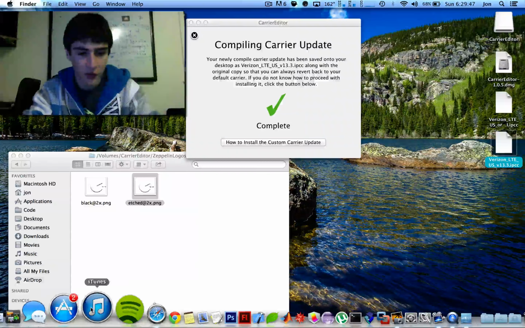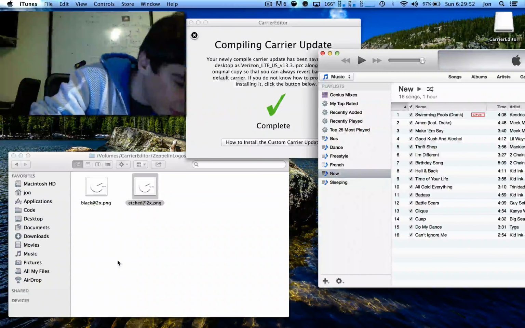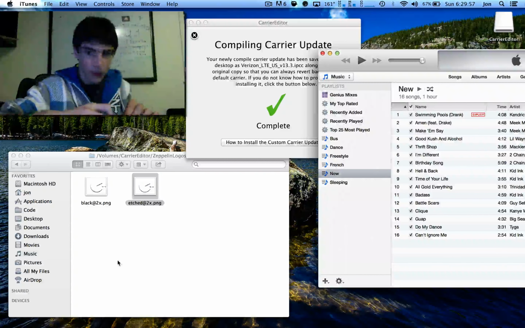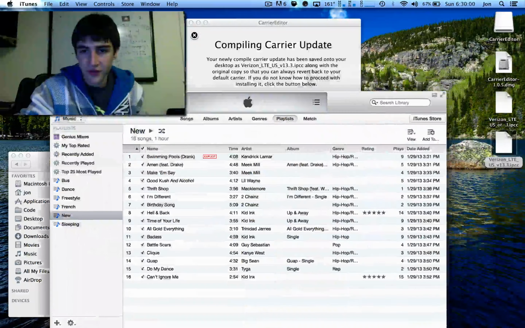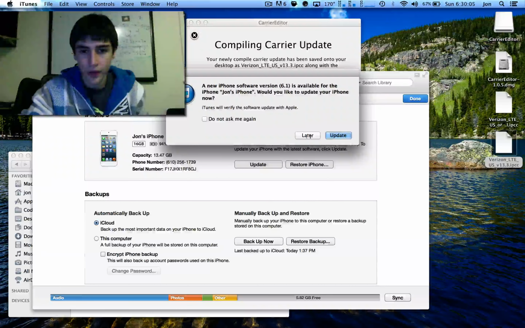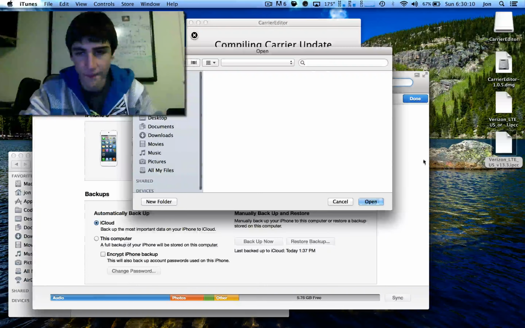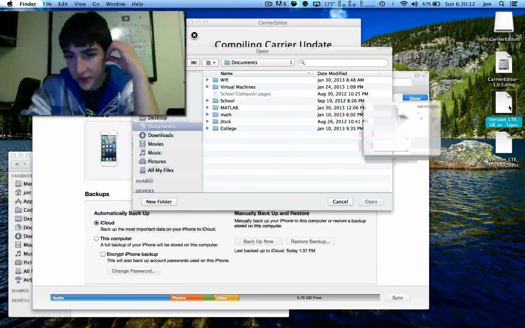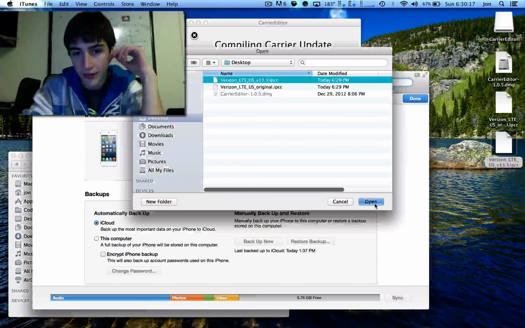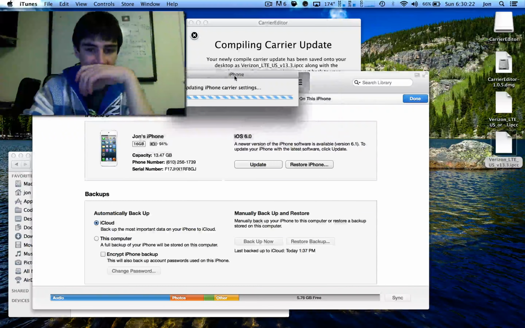So then you're going to go to iTunes. You're going to plug in your phone. Open up iTunes. From iTunes, you're going to go to your phone. Then you're going to hit option and restore. Then give it the new carrier settings. There we go. Open. It's updating only your carrier settings, so that's good.